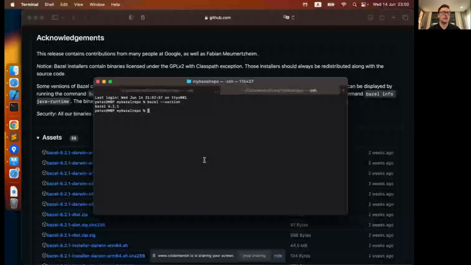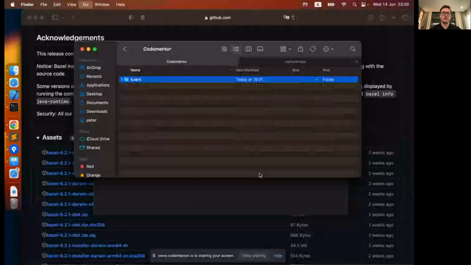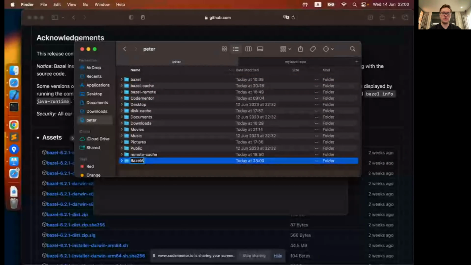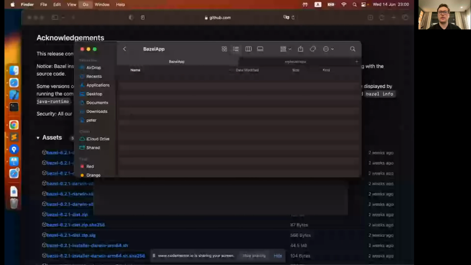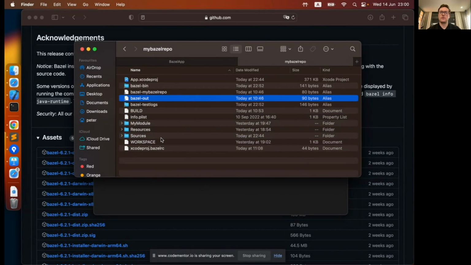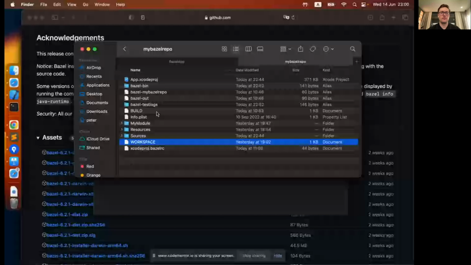And now let's create the project. I will create an empty folder for the project. And now we are ready to set up the project. I will copy these two files from the one that I've already set up before, and I will explain what I mean.